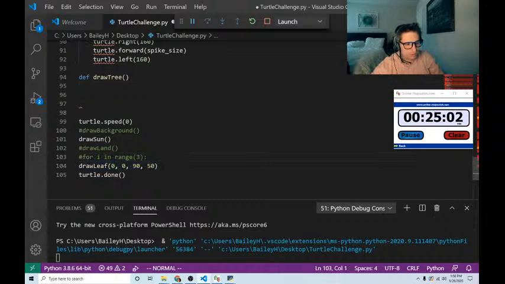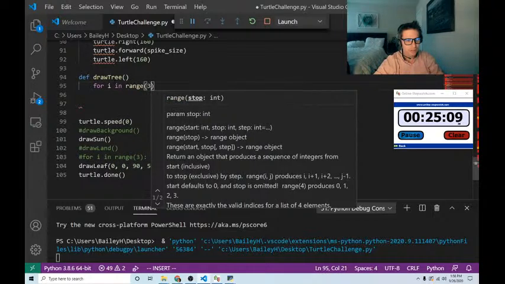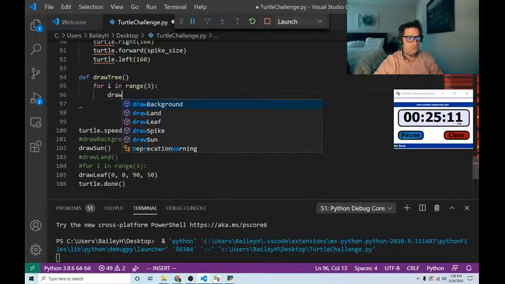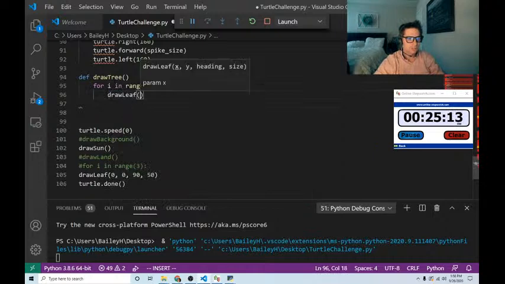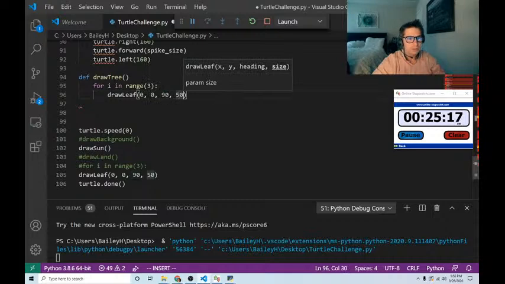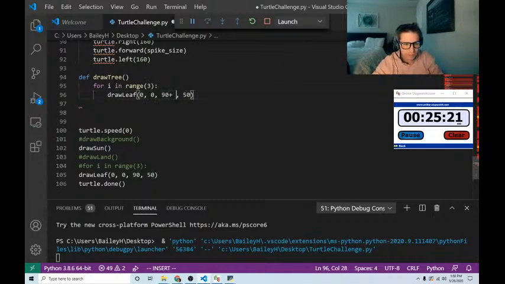Of course, it's not going to work. I don't know why copy paste isn't working in this editor. So I want 3 leaves. Draw leaf. Again, I'm going to start at 0, 0. I'm going to modularize this. And then starting at 90, I want to add 50. Got to remember that 50 is a number that I want to keep regardless of how modularized I want this to be in the end.